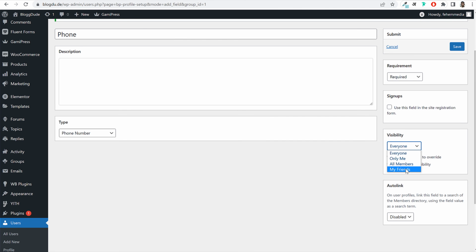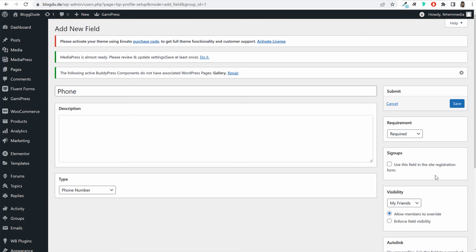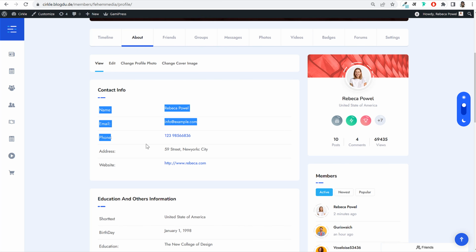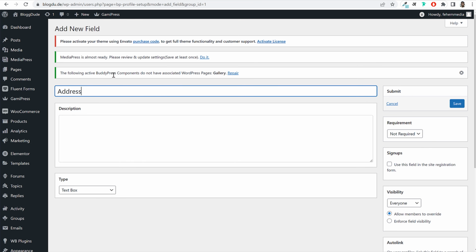Visibility for this will be my friends. Okay. Or maybe only me. You can select this thing, but make sure you allow members to override this thing. Now click on save again. Again, come back to this option, click on add new field. Next is address. So we can select address. Okay.